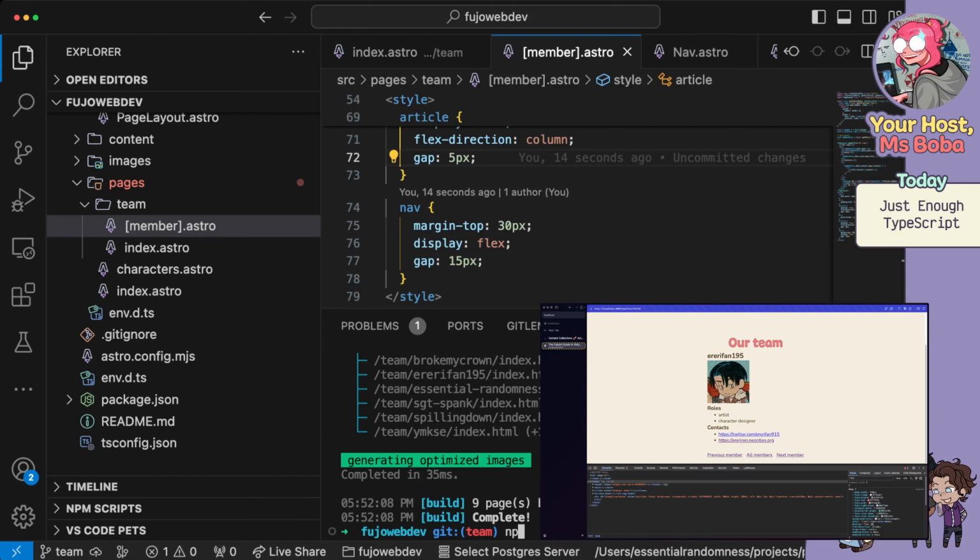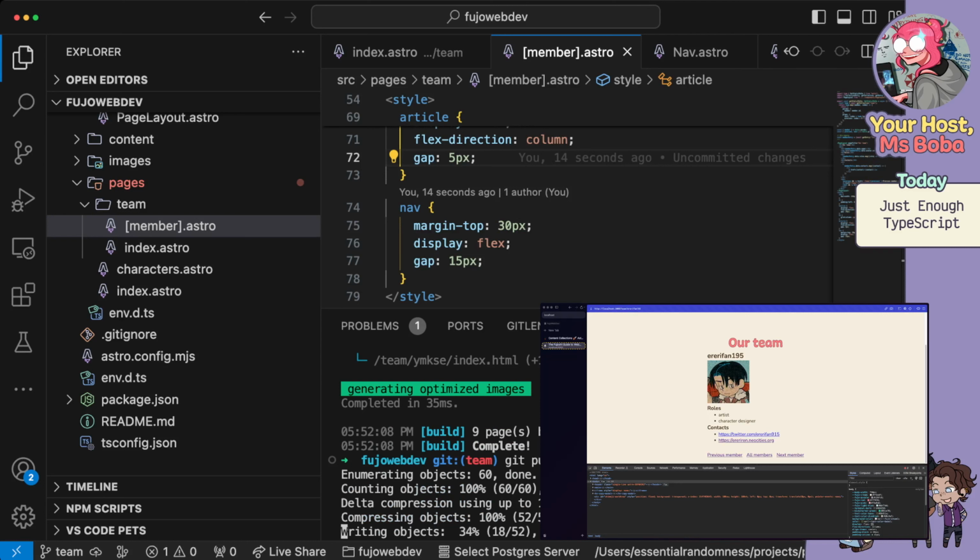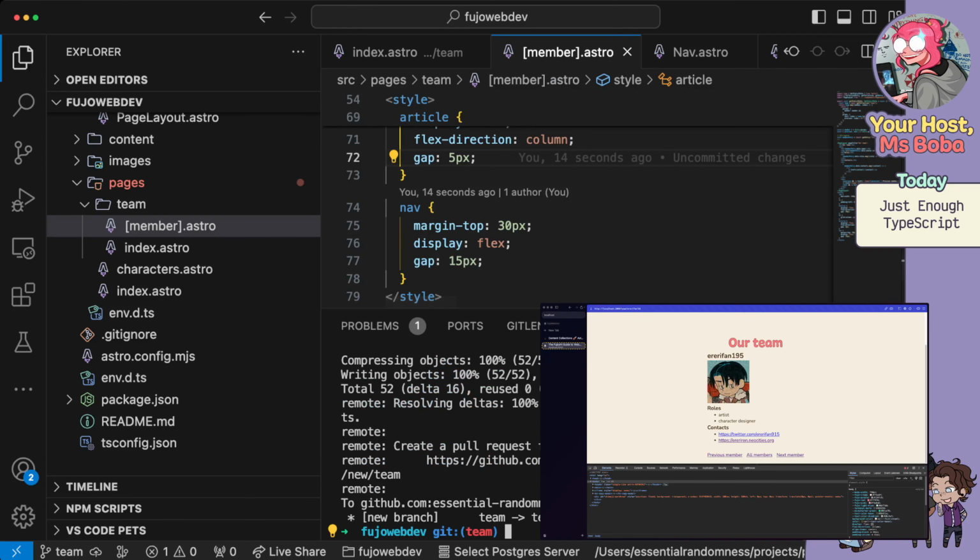And yes, it does. And so I can push it to origin. Team, Miss Boba, Lee likes CSS, make Lee do the CSS. Yes, I am indeed using you.